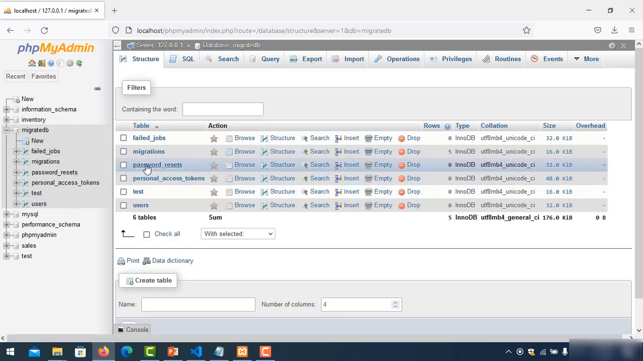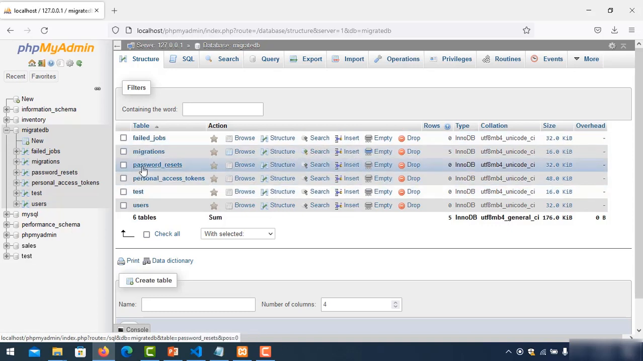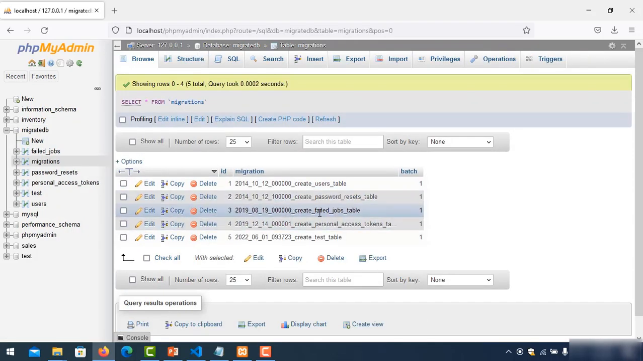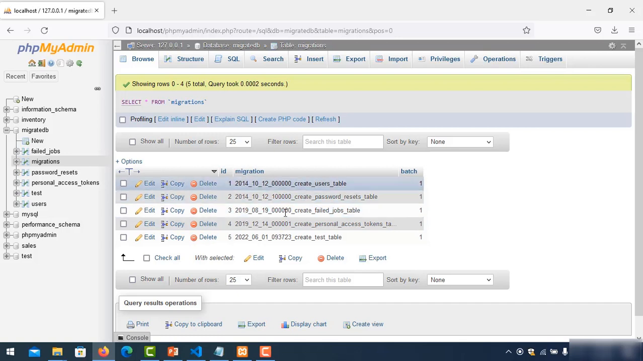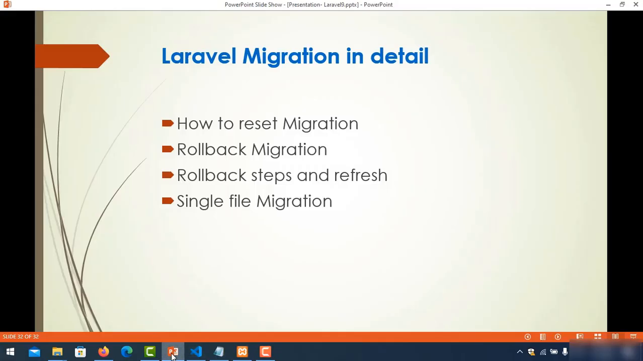Okay, so we have 5 files, but it generated 6 tables. Okay, it is the migrations table, the default creation from Laravel. It stores all the migration file names. I already explained migration tables in the previous video. So now I want you to understand more about resets.